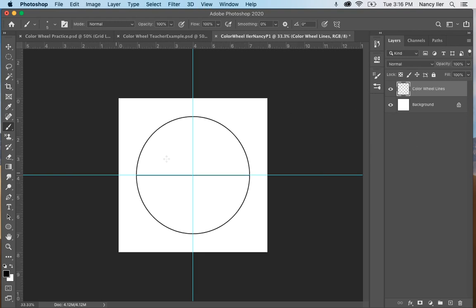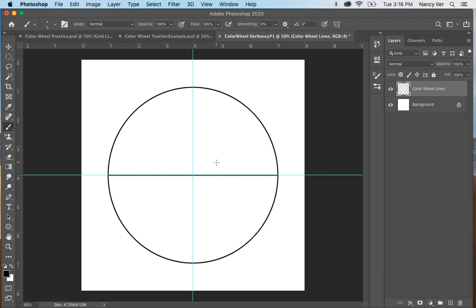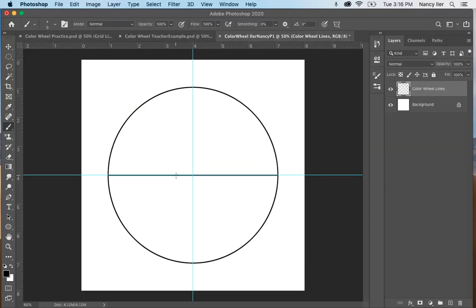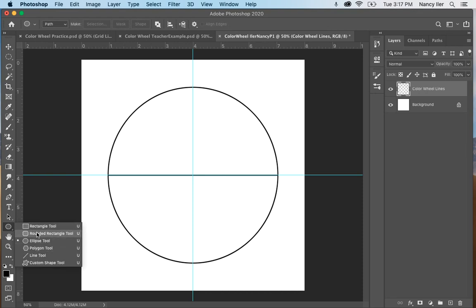Now what we're going to do is make a star, so that we can use it to help us make an X, because we have to make an X, and we're going to use the star lines to help us. Basically, what we're going to do next is come down here to the shape tool and grab your polygon tool.